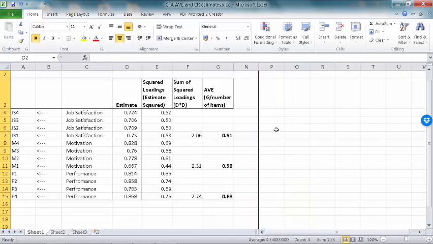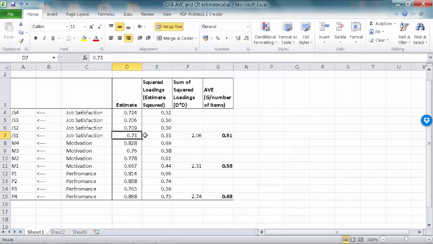So let's begin with average variance extracted. To calculate it, we need the estimates and we need to square them. So this cell here, 0.52, comes about from multiplying cell D4, 0.724, times 0.724, and I've repeated the process. See D5 squared, D6 squared, and D7 squared for all the observed variables. I then, in the next step, added these all up. Here I have a sum of 2.06.